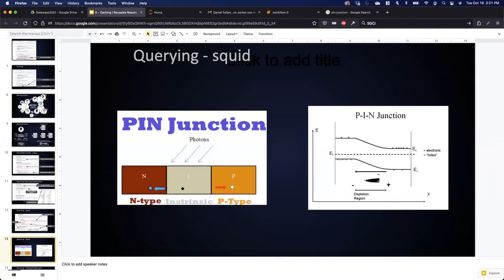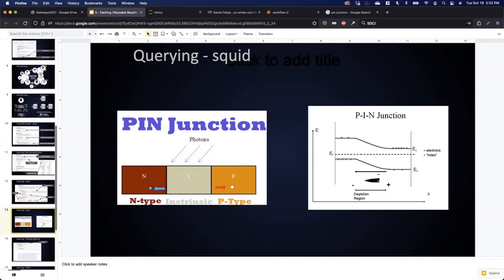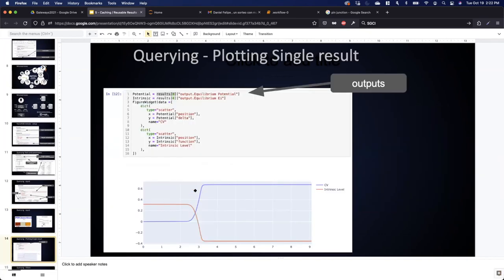You have a device that has an N and a P doped section. What you are trying to do is apply voltage at one end and measure some characteristic of that device at the other end. So you configure a setting, you run the simulation, and at the end you get some specific curve of your simulation. So if I ask the database to give me those results, I will get something like this.